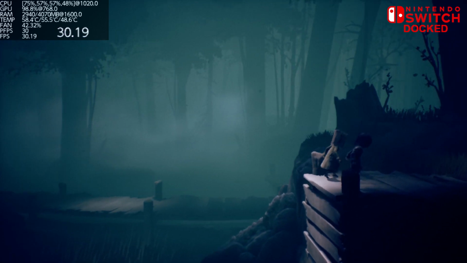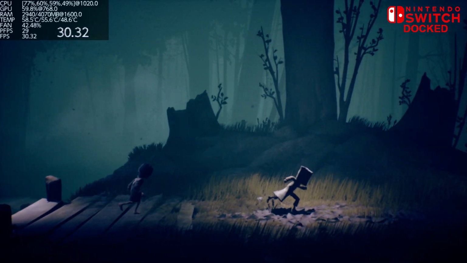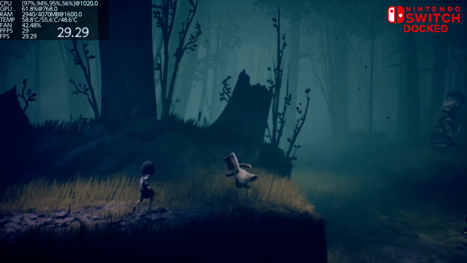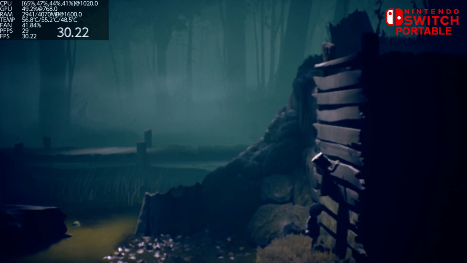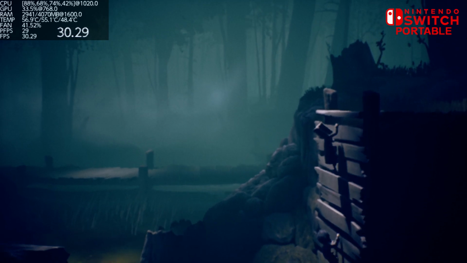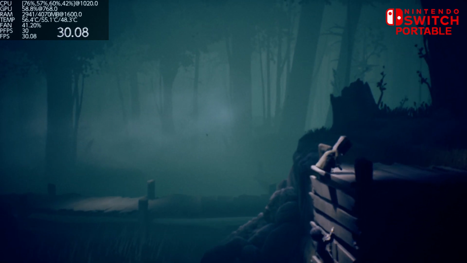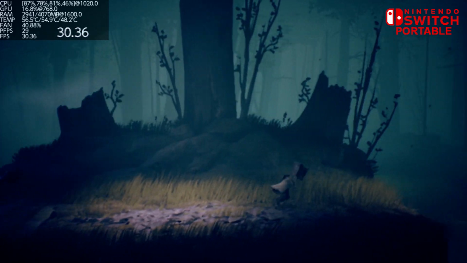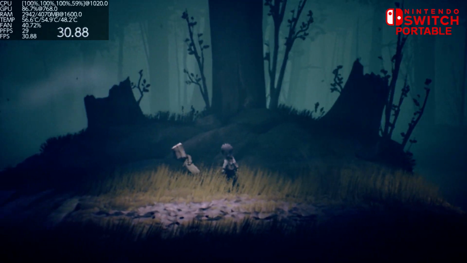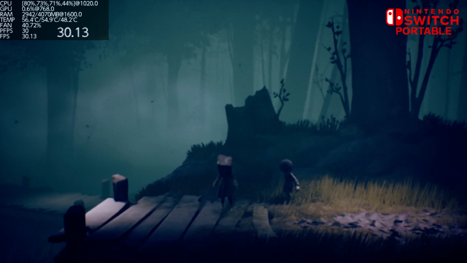Moving on to the next scene, we can also see the same thing. When we're crossing over from an area to another, we get frame drops in the docked and portable configuration. As you will see here, the portable configuration can play the same scene without any drops, and then you can repeat the same scene and you'll get frame drops.